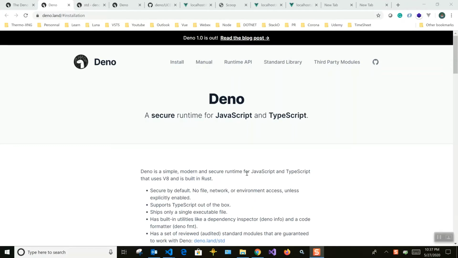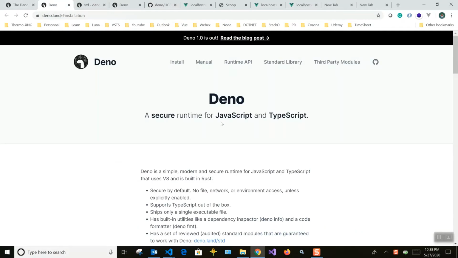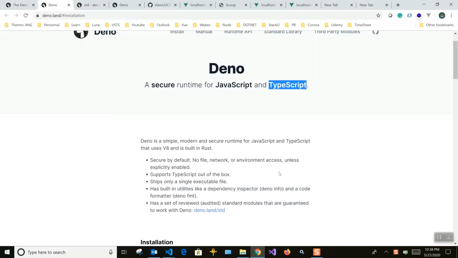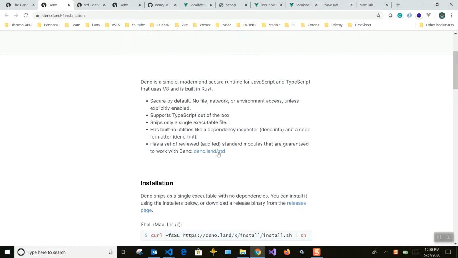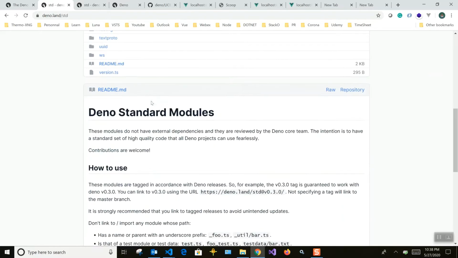If you check Deno's GitHub repo, you can see it's open source. You can see Ryan, the same guys who developed Node.js. As you can see here, it's developed using the Rust language and the V8 engine. It's a secure runtime, and it has out of the box support for TypeScript.